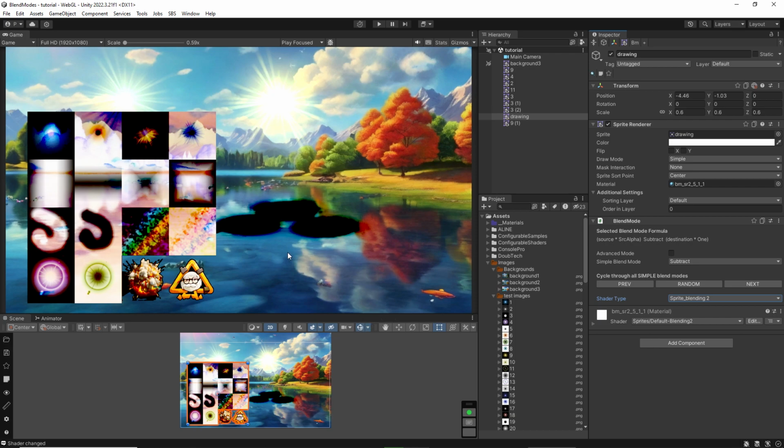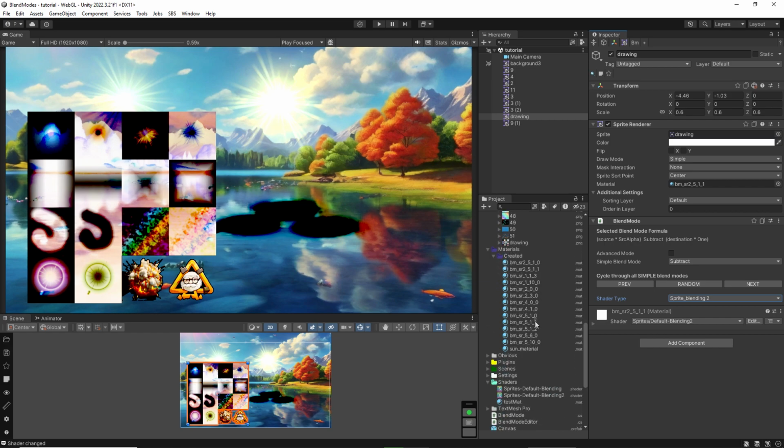So if you want to have two sprites with different parameters set, you must create two materials and change every one of them. So let's change some parameters for this material. This material is called BM-SR2. SR2 because it is sprite blending second shader, and so we can find this material in our folder.